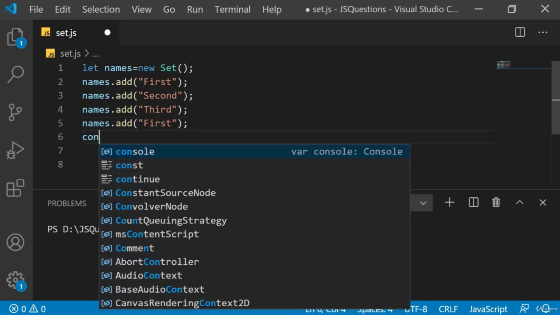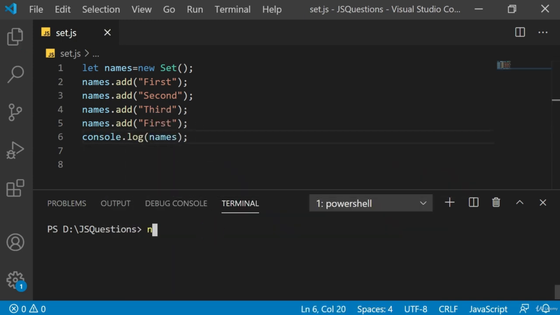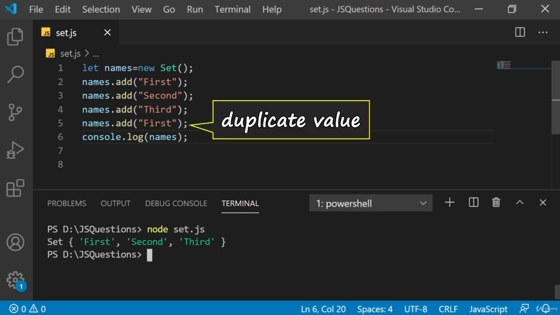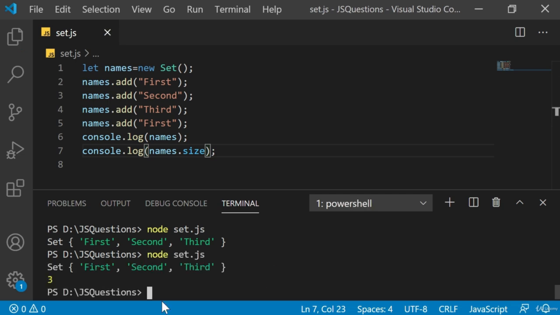Now I'm going to console log and display names. Let's run this. I'll say node set.js. Actually, we have added 4 values, but if you see the output, there are only 3 values displayed. Let's also try the size as well. So I'll say console log, paste it, and names dot size. So there are only 3 values added to this names set. So this is the unique collection of values.